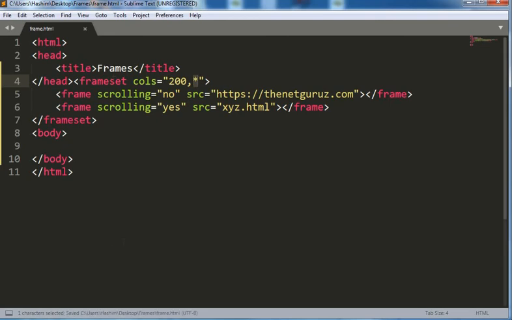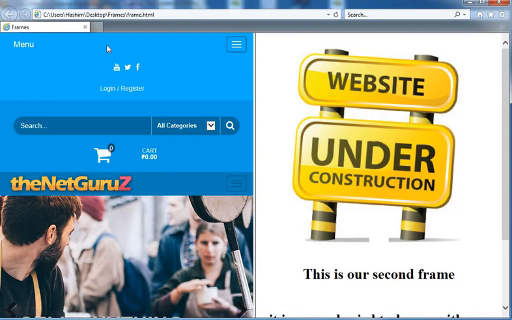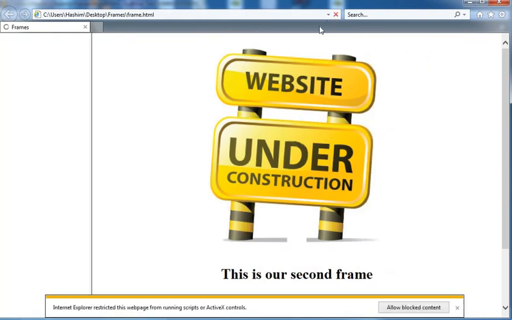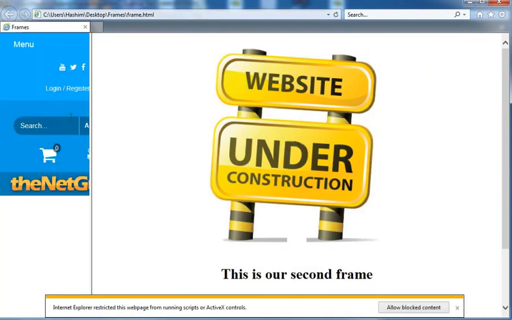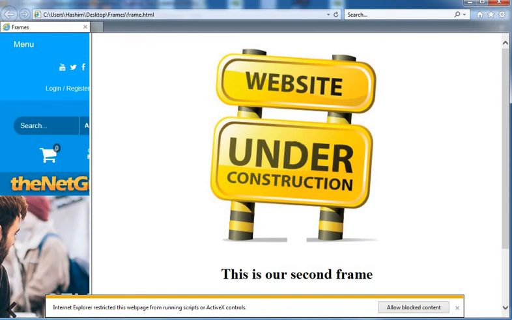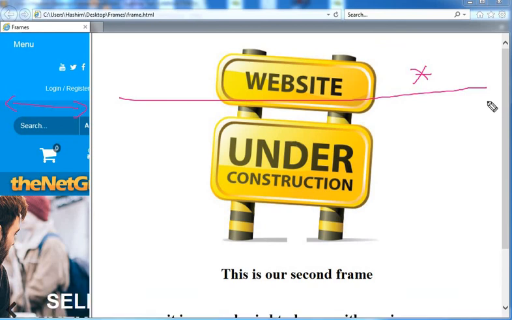So let's save this, and let's see what changes we get. Let's reload our page, and as you can see, this is about 200 pixels in width, this whole thing from here to here, and this is the remaining pixels, which is given by the value of star, which means everything which was left after giving 200 pixels to this frame.